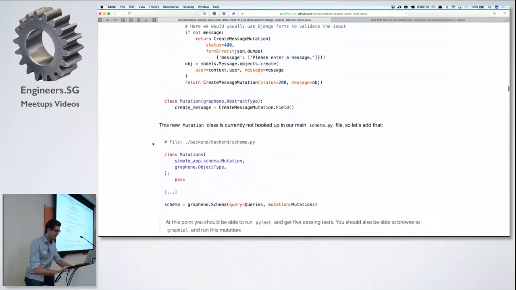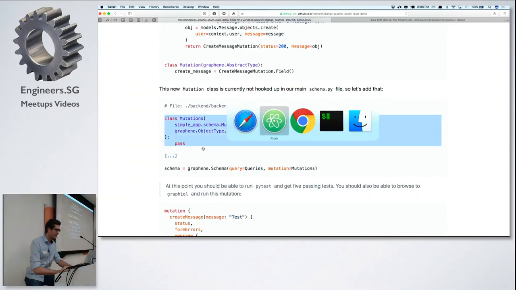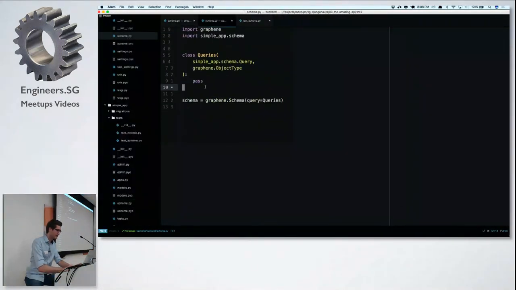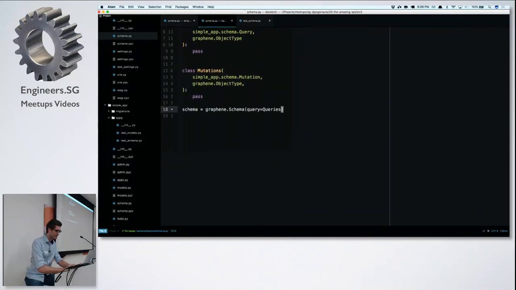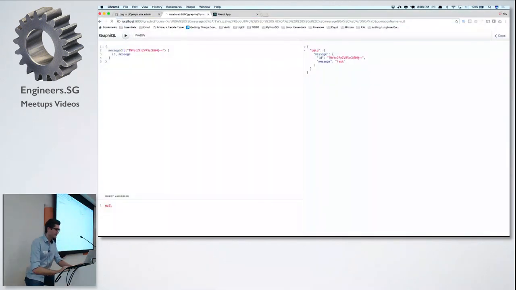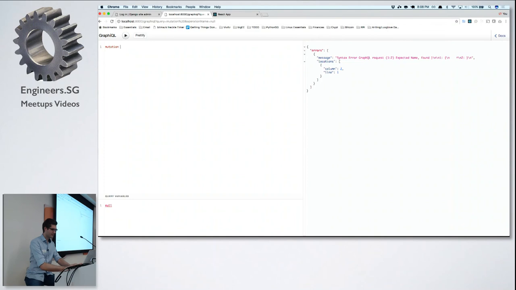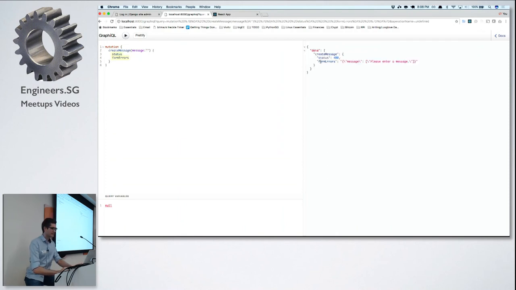Okay, so we have the mutation in place. Now we need to hook it up in our main schema file, just like we hooked up our queries. Okay, and at this point, thank God it works. Now the editor knows that there is a mutation, and it's called create message, and you have to provide a message. Let's try an empty message, and we get status 400, form errors, please enter a message, right? If we provide an actual message, we know that we expect to get back the message object, and the editor can go deeper and deeper.